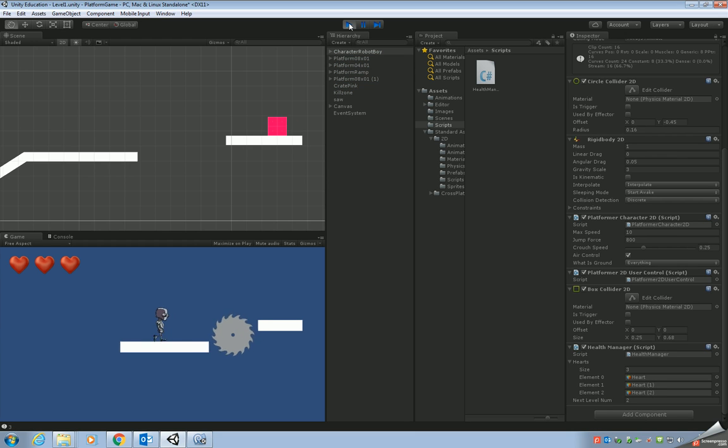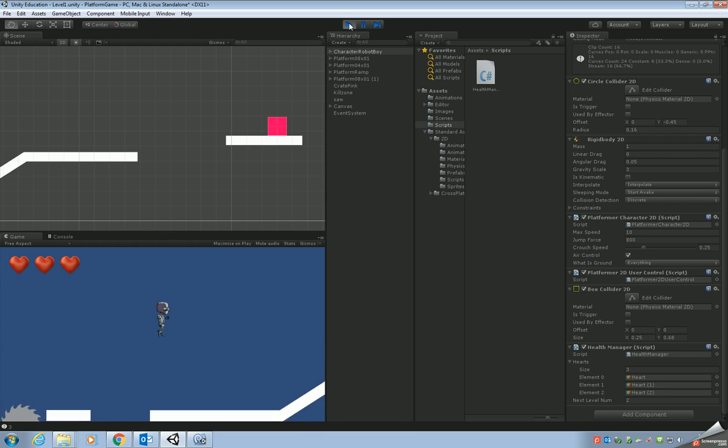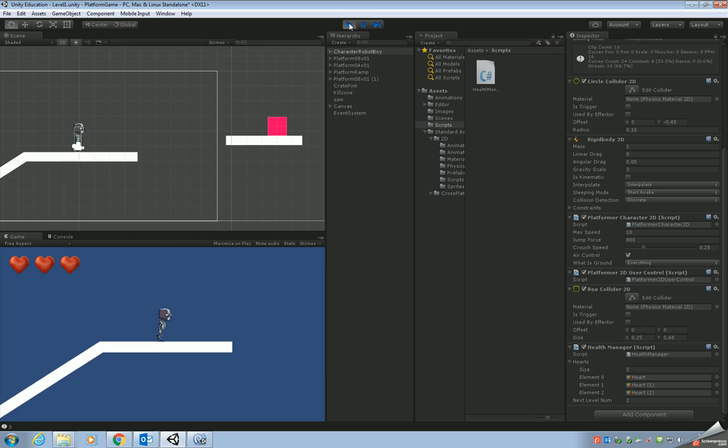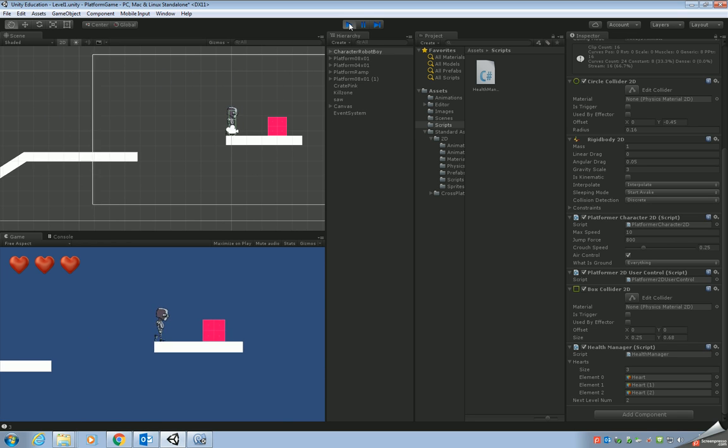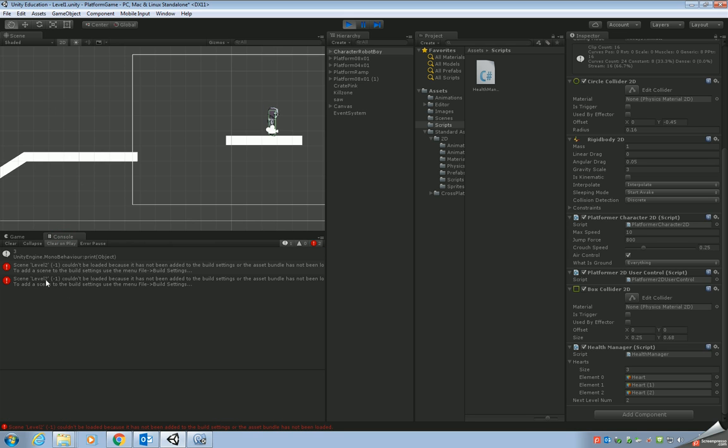Let's see what happens now if we reach the crate. So, let's jump over that gap. Up we go. Big jump. Right, okay. You see how at the bottom it's saying we've got an error. Now what it's saying is, scene level 2 couldn't be loaded because it has not been added to the build settings. To add a scene to the build settings, use the menu, File, Build Settings.